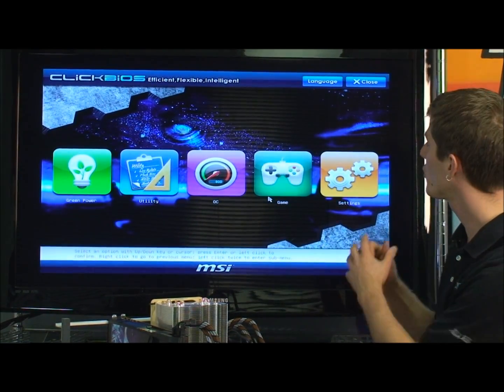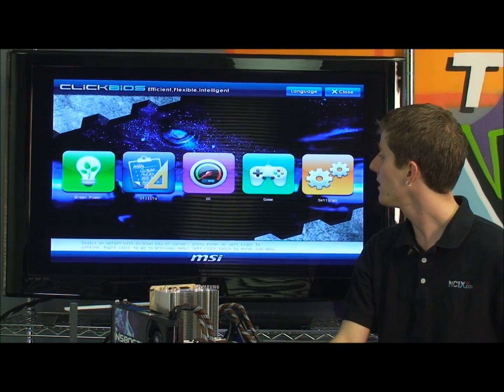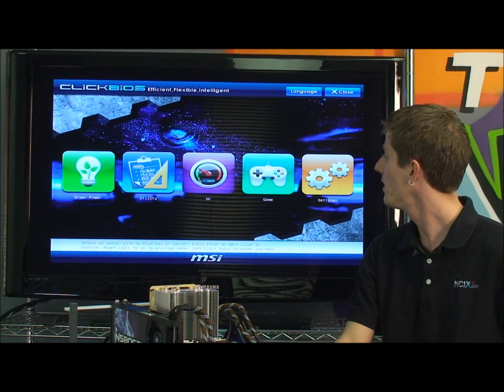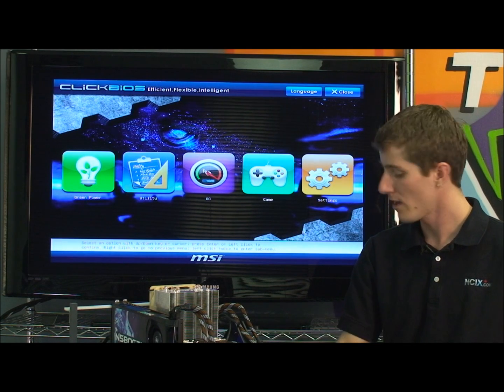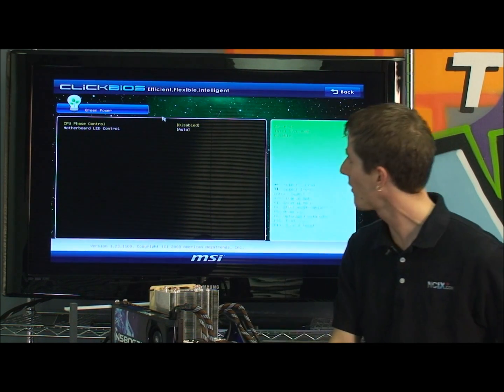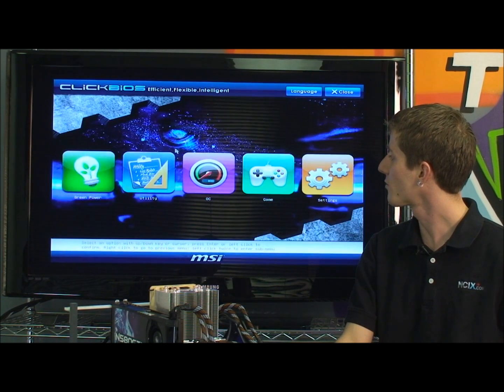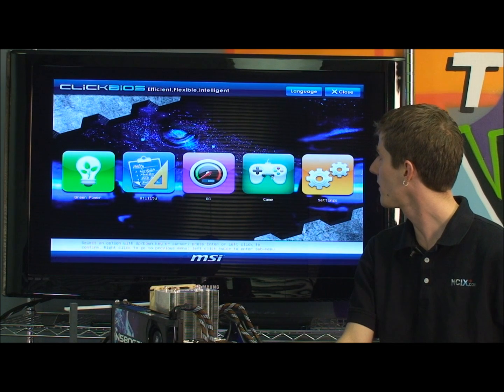One of the great things about a GUI like this inside the BIOS is that it allows them to really organize things in terms of what you're going to need and where it is. Couple other things, green power. So this basically allows you to turn off the phase LEDs on the board and turn on or off CPU phase control. Okay, so there you go. That's pretty much all that's in there.